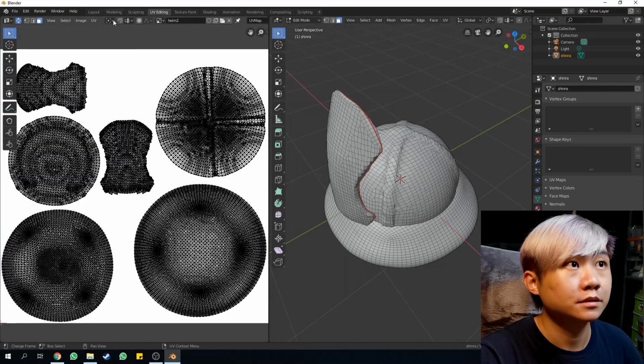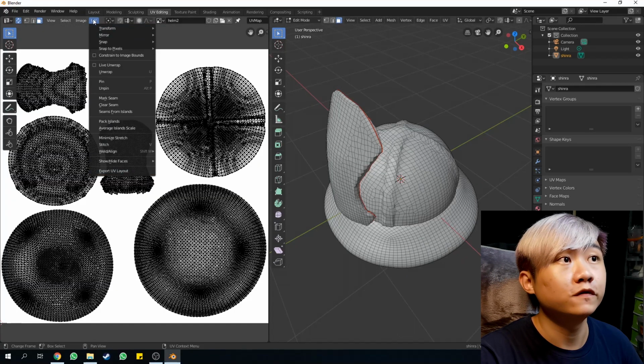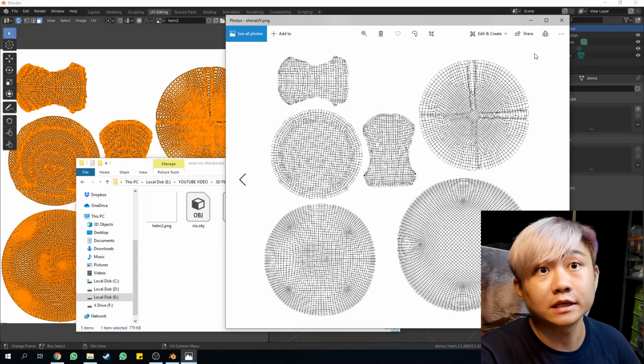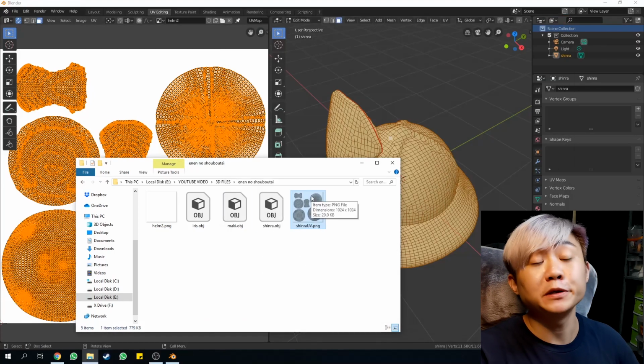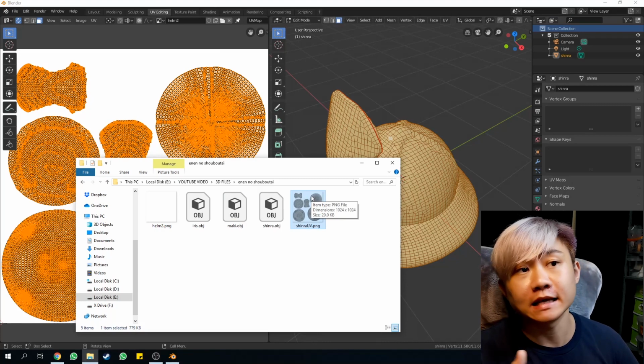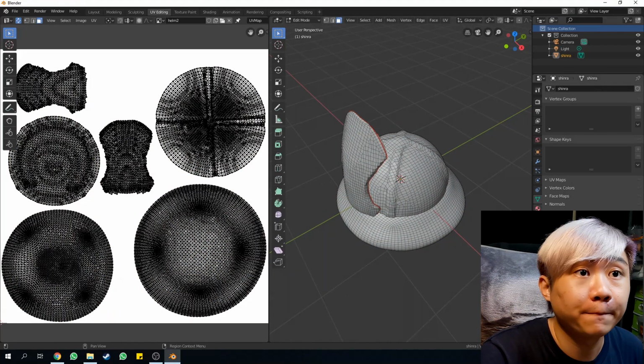I can save it. You can click here, UV, export UV layout. Once this is exported, you can see it here. Then you can use it as a template to put inside photo editing software like Photoshop. Then you can paint it inside Photoshop. Or alternatively, you can paint it directly here.